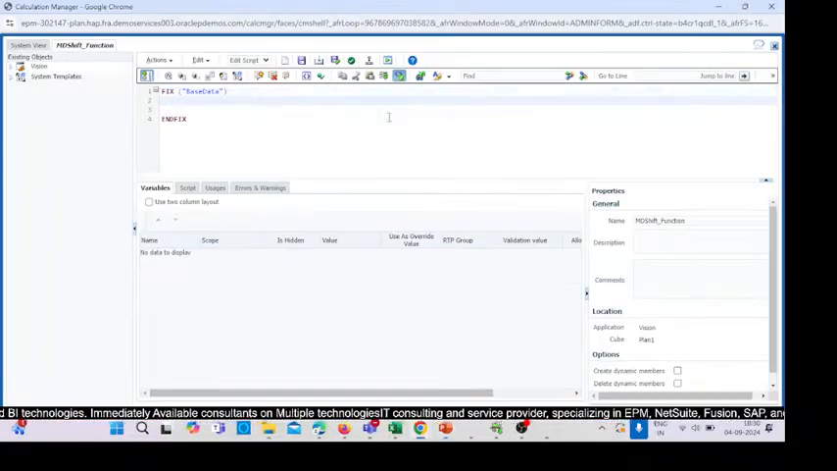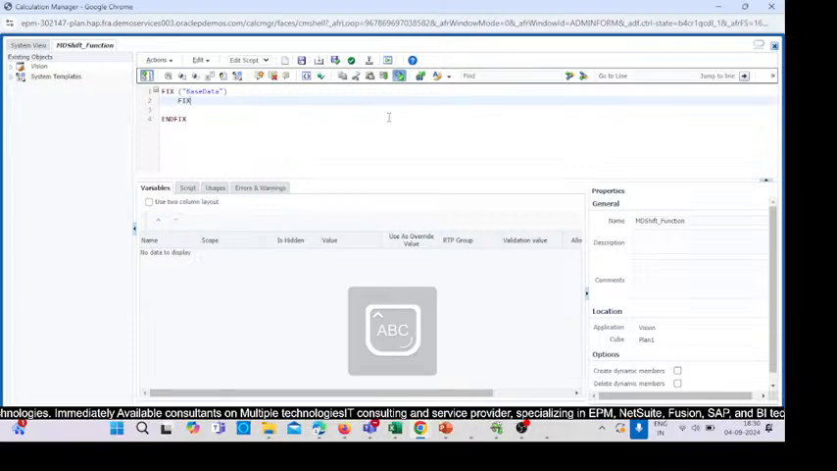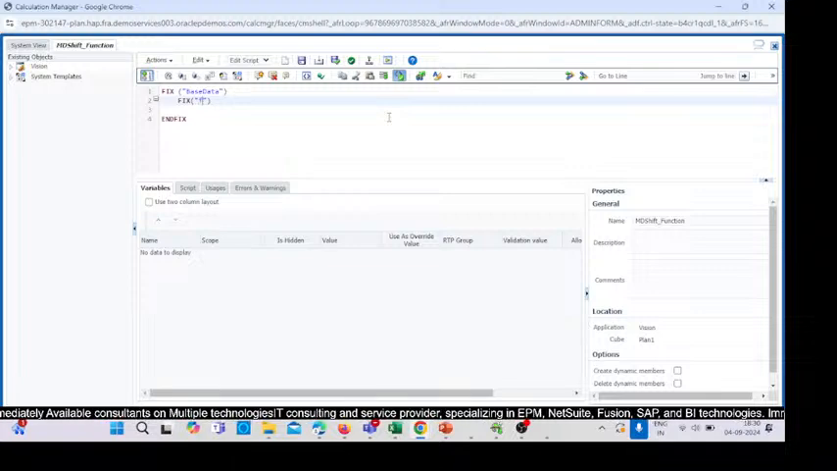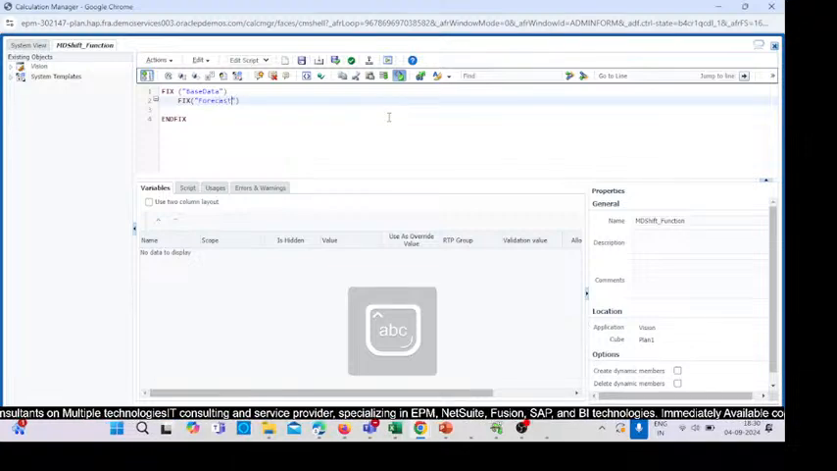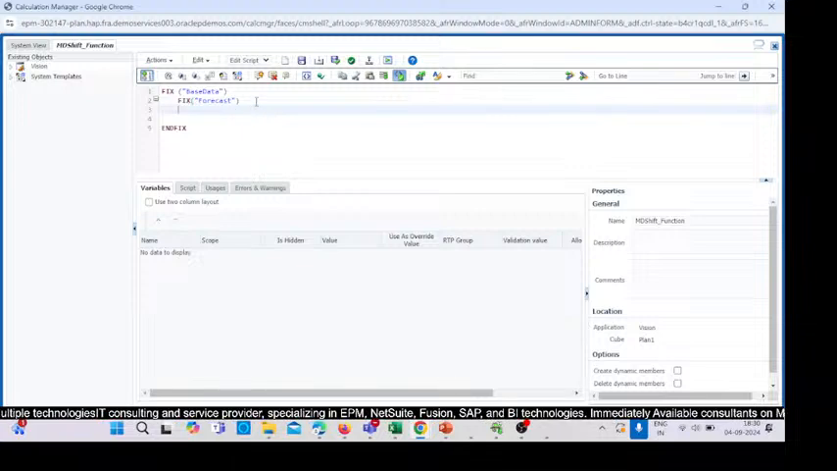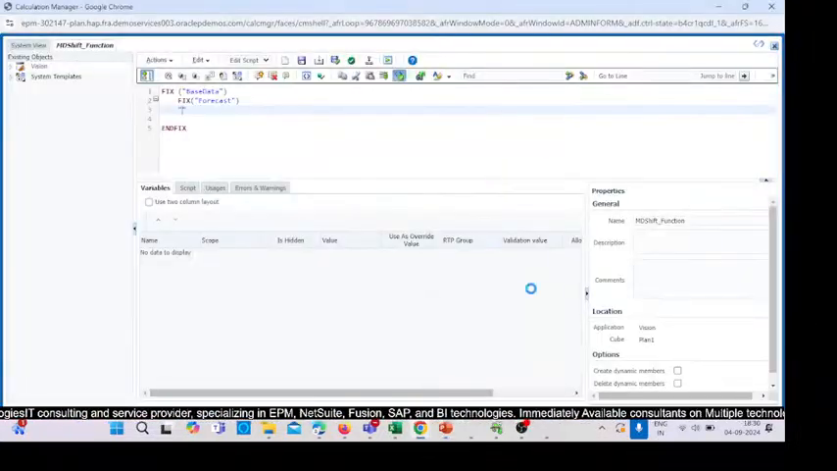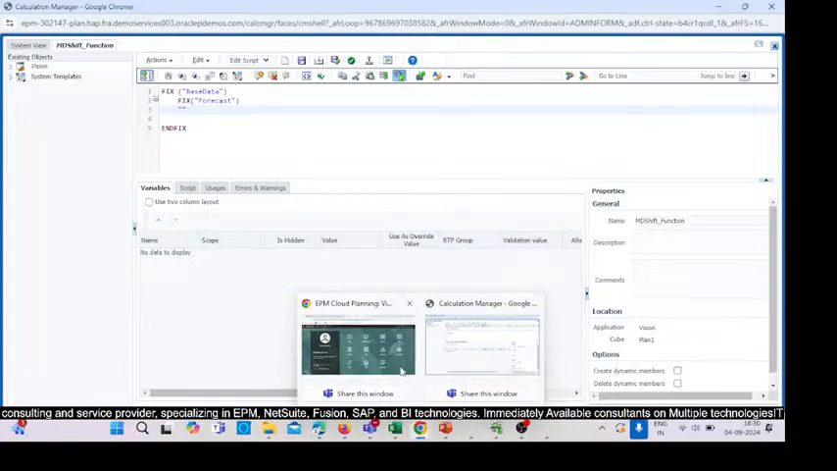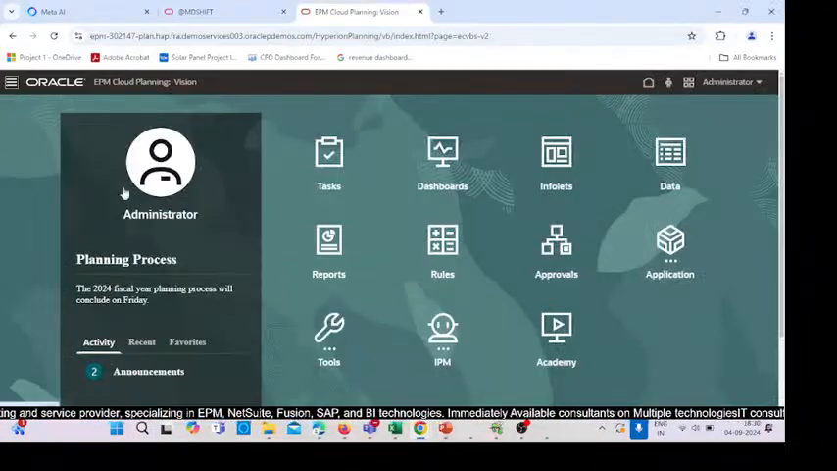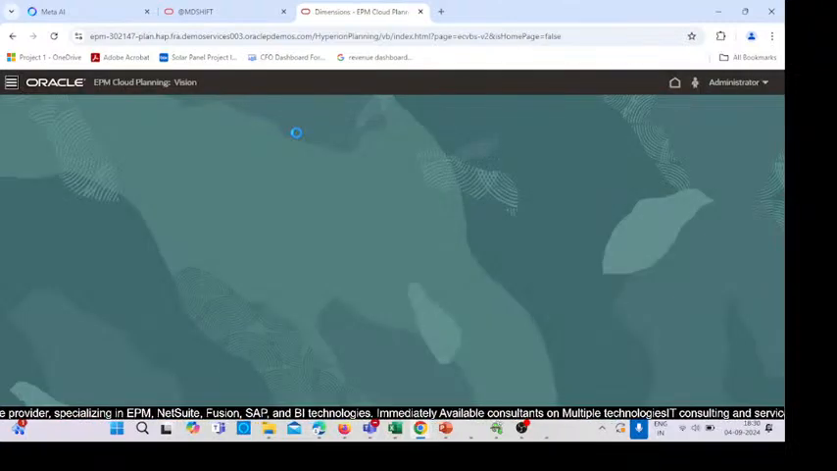Now I will just fix one scenario. Forecast. Spelling should not be an error. Forecast. And we will work on the dimension account 5800 with the alias name of salaries.